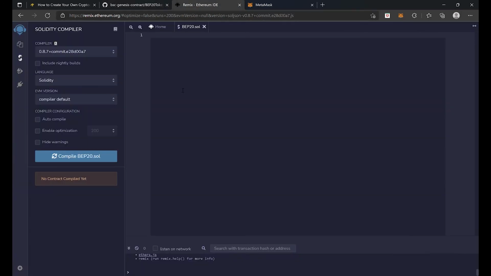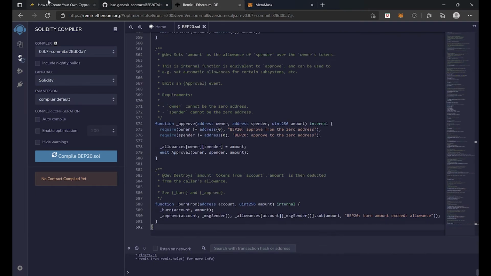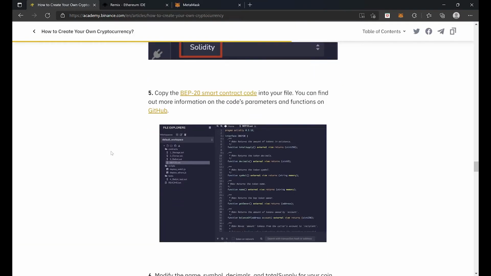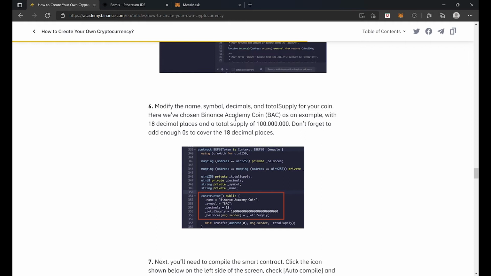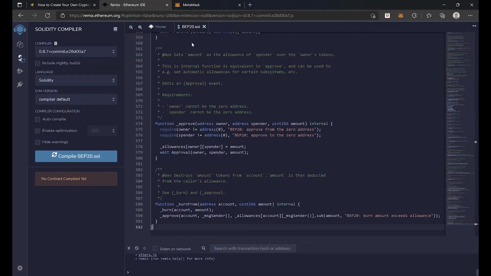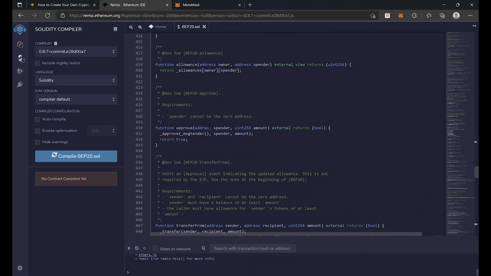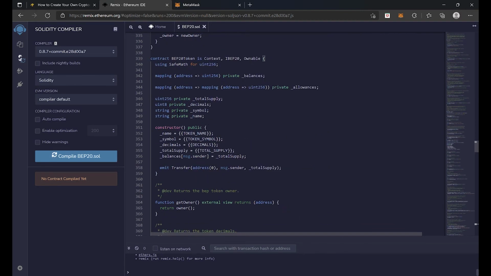Head back to Remix, paste the code. Moving on to the next step, you need to modify the currency name and the symbol, decimal, total supply, and all those details. So let's head back there. Just for easy reference, it is in line number 352.